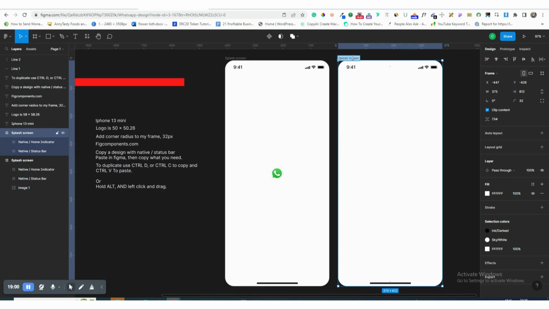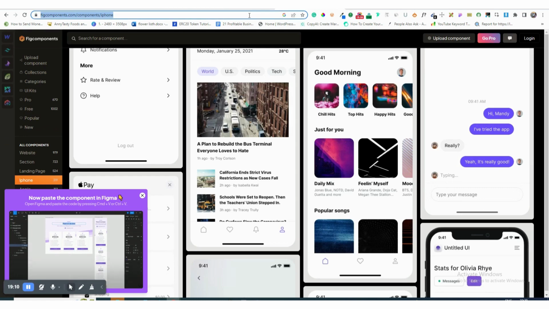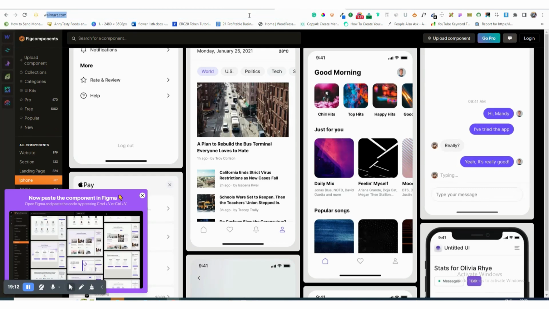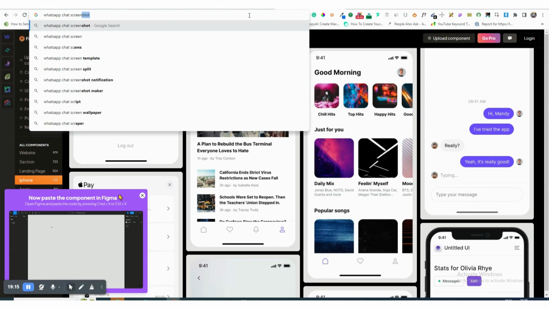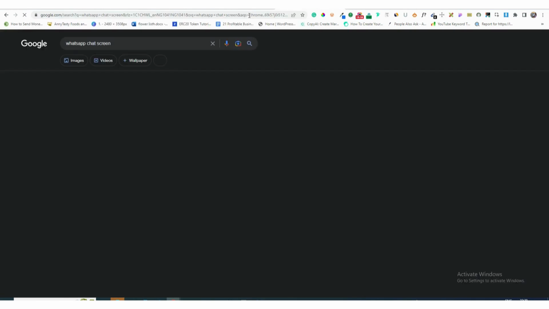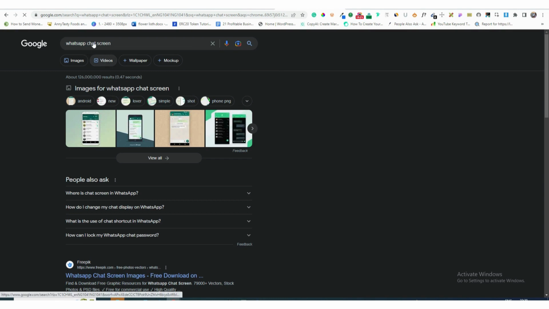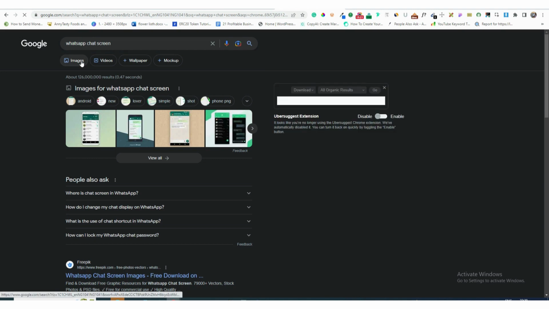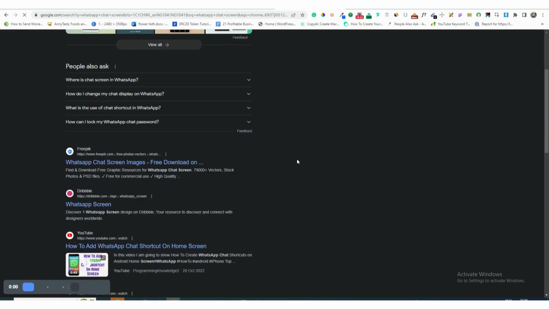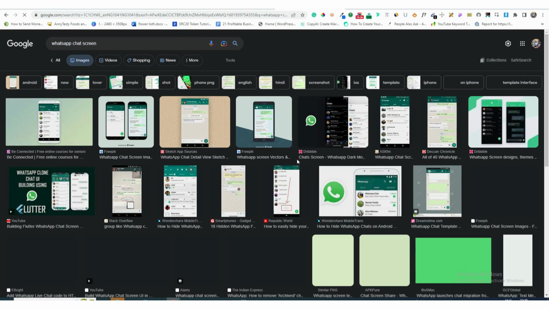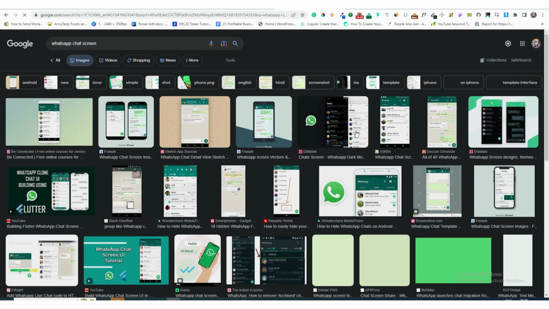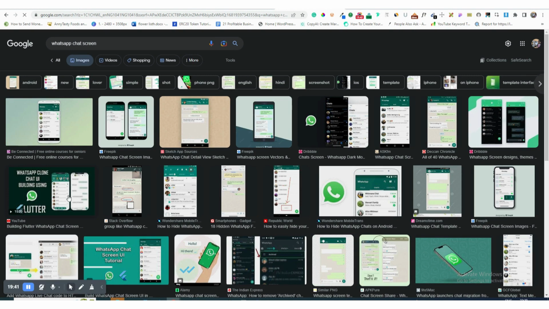The next screen is going to be, I'm going to call this the chat screen. Now the chat screen is that screen where you're going to see scroll chat and etc etc. So I'm just going to come here and say WhatsApp chat screen, and let me see what we have over here. I'm going to go to images. So let's just see, it's loading. So let's just wait for it to load. Mhm. So this is something like what I'm looking for.